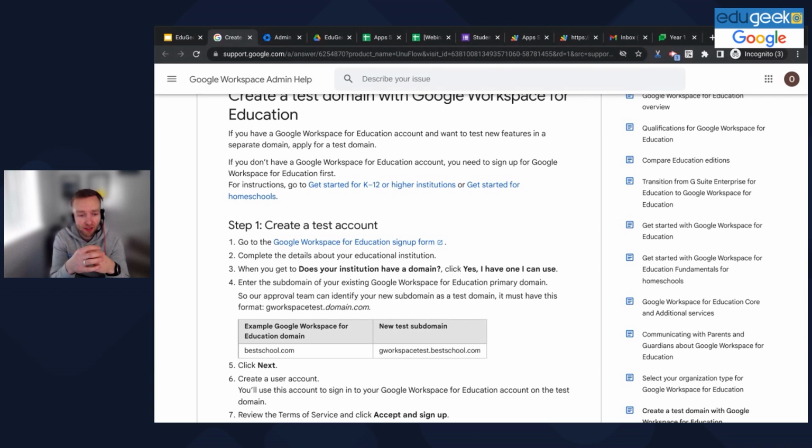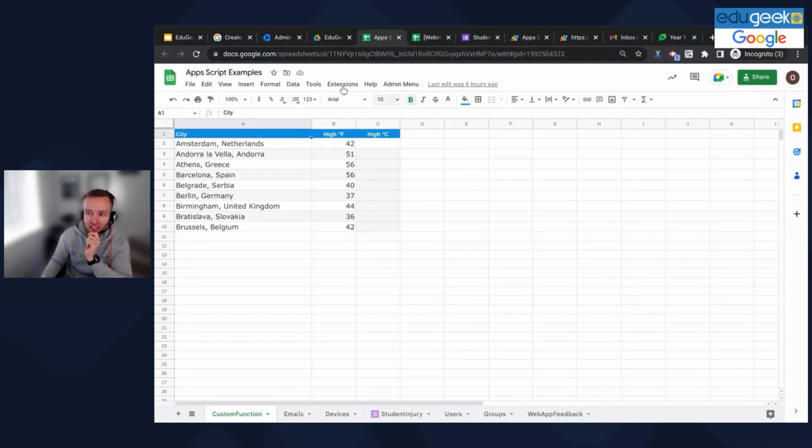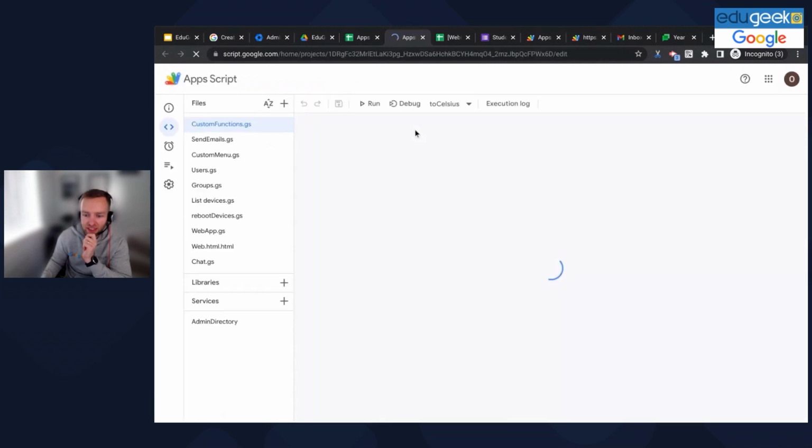So it allows you to have this full sandbox environment where you can play around with this without worrying about accidentally deleting all of your users, for example. So if you haven't done that already, I would strongly recommend going and doing this. While I'm on the call here, I will quickly jump into there.